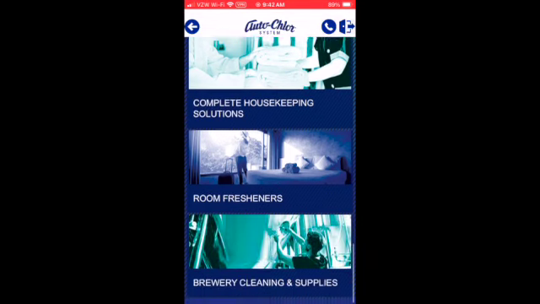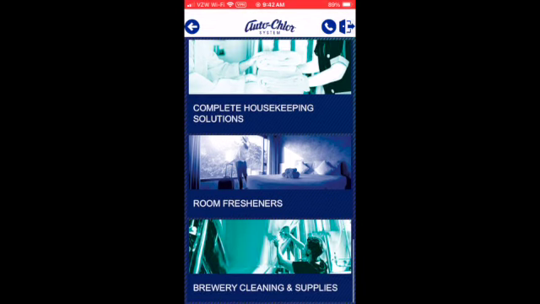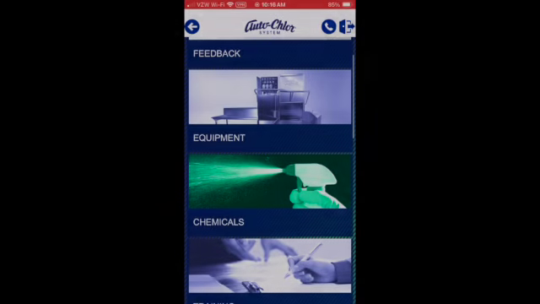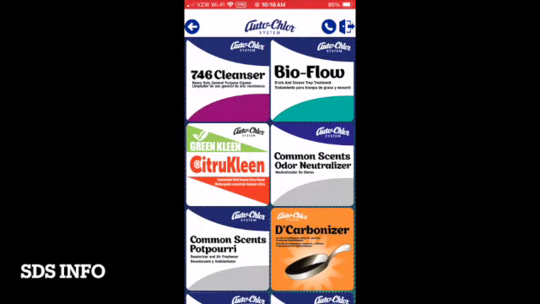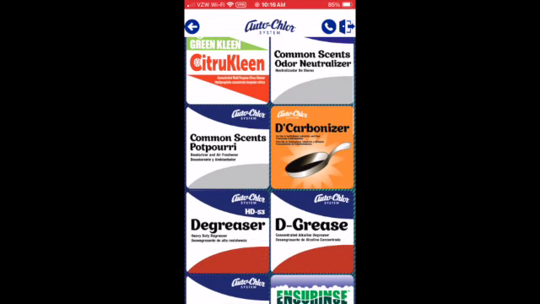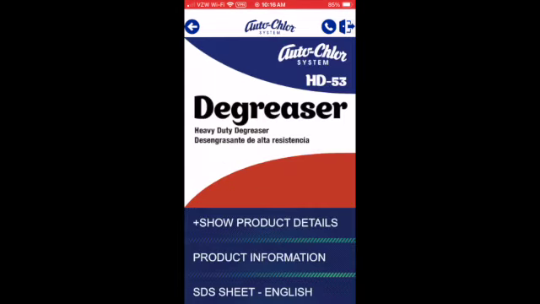We definitely suggest going through all of these areas and familiarizing yourself with all the products that are in here. Next, we'll move on to SDS information.